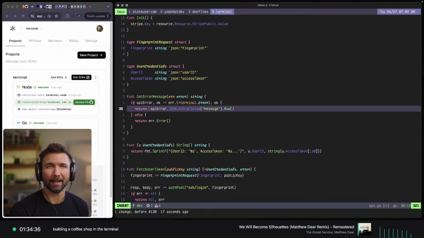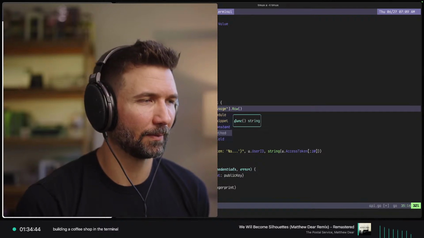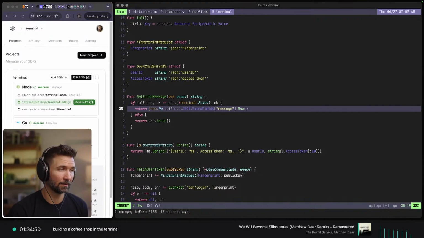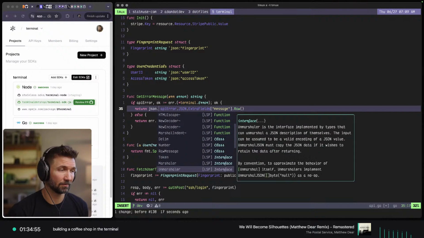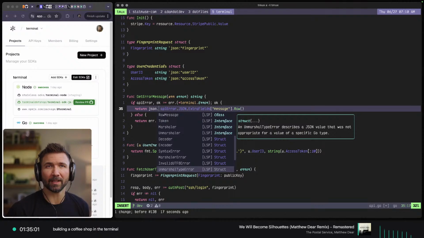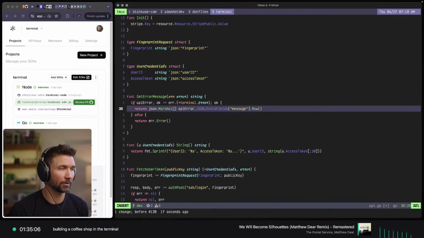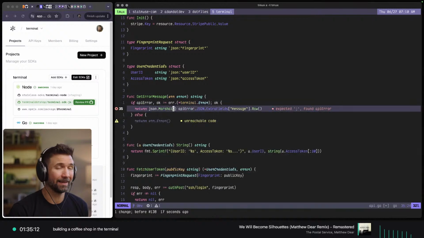This is some Go gaga. Somebody tell me how to JSON parse this thing. Copilot's not helping me. JSON parse. Marshal. Unmarshal. Who knows Go around here? JSON Marshal, is that it? JSON Marshal takes in an interface and returns the bytes. Okay, we got answers here.